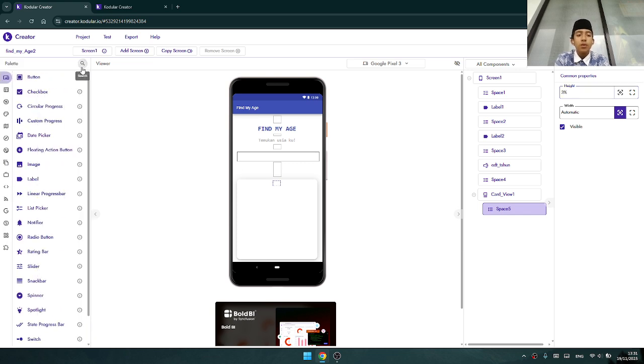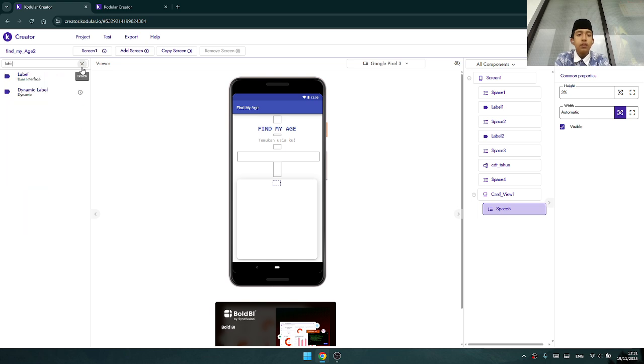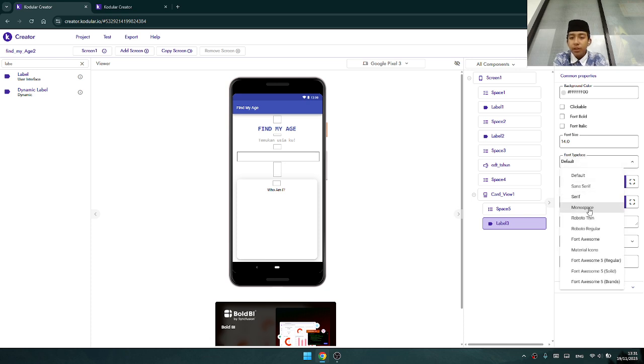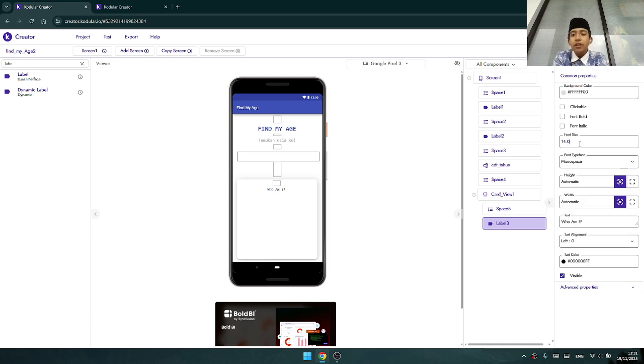Then we will search for label and then put it in the bottom of the space. Give the name "who am I?" Like this, and then set the font typeface to monospace, and then the font size to 17.